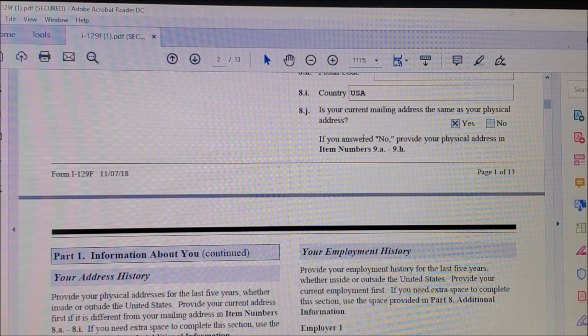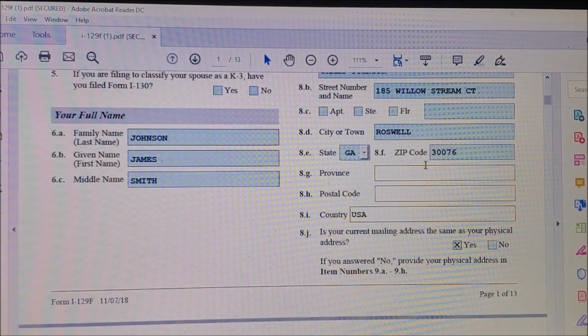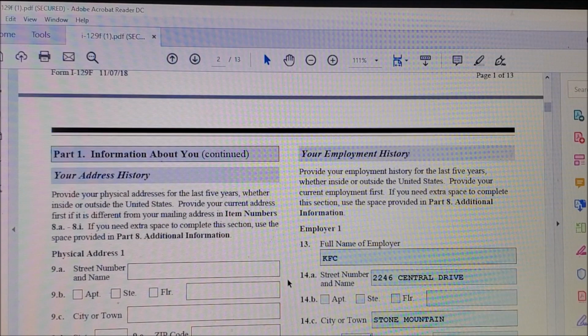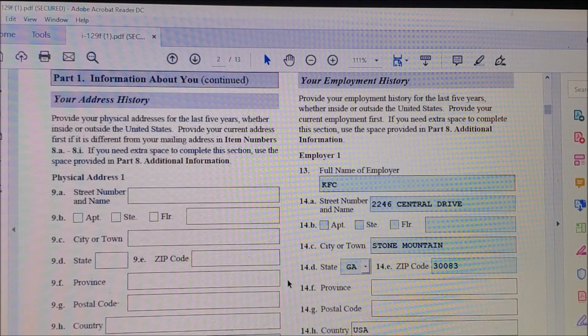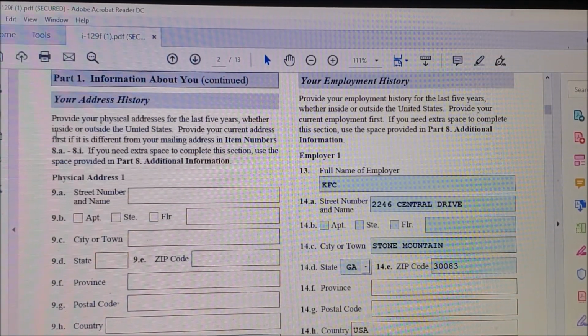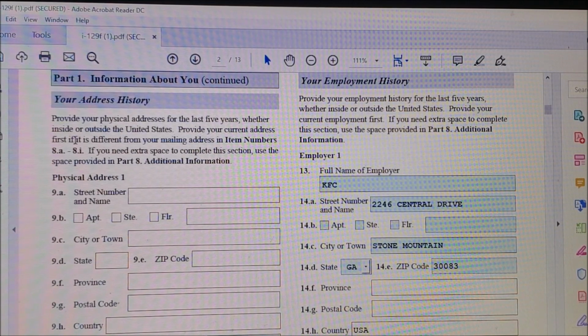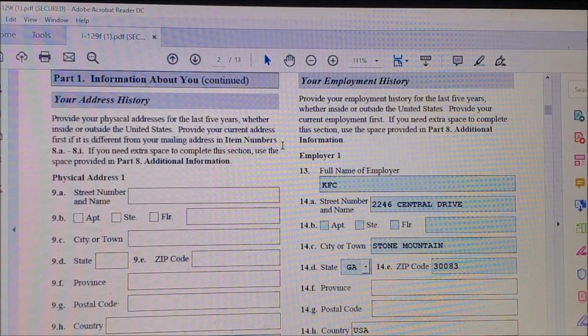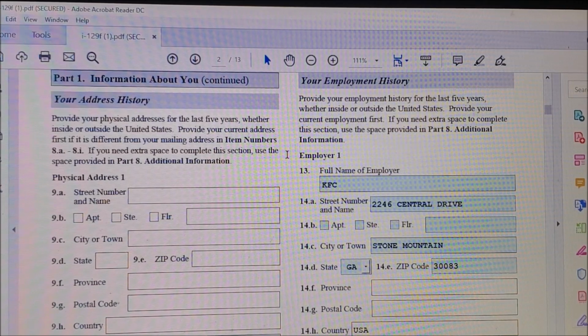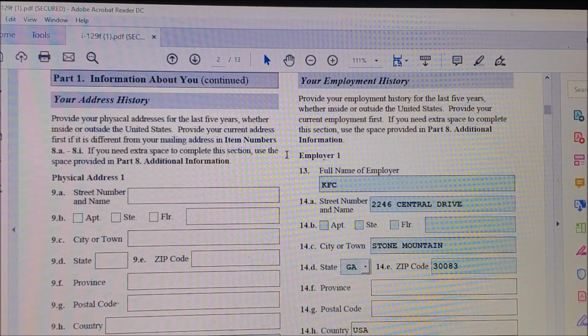So if this address is not your physical address, you have to put your physical address on this side. Okay? So it says, provide your physical address for the last 5 years, whether inside or outside the United States. Provide your current address first if it is different from your mailing address in item numbers 8A to 8I. If you need extra space to complete the section, use the space provided in Part 8, Additional Information.